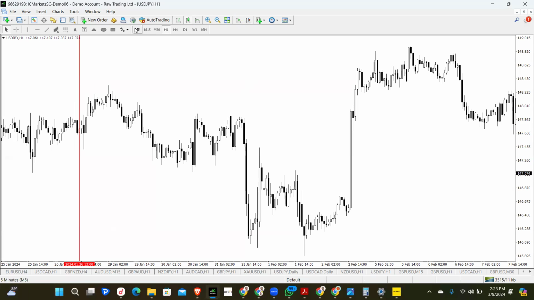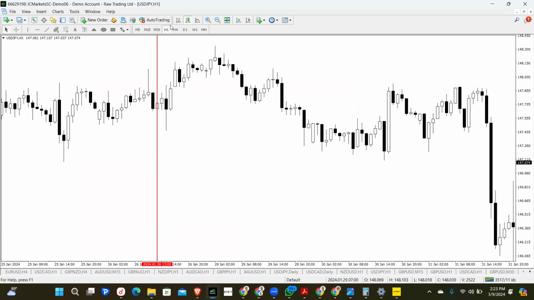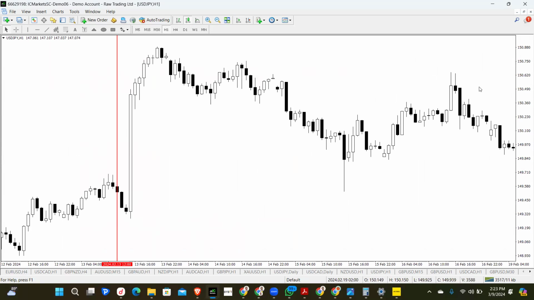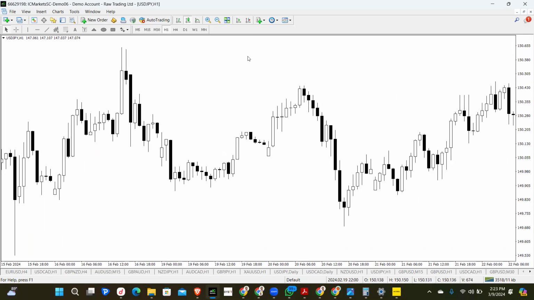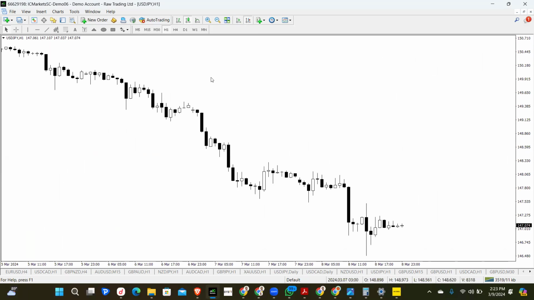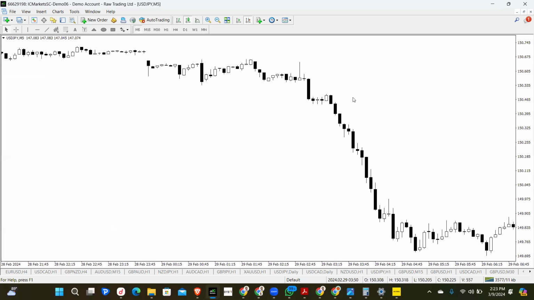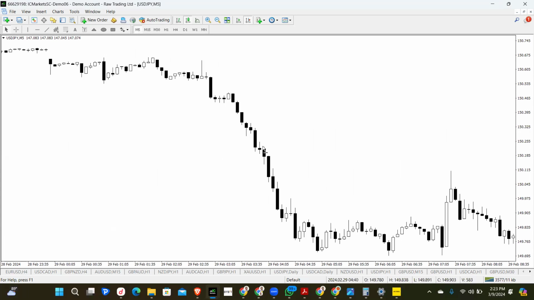Then we have here what we call time frames. Time frames simply represent the various times that a trader chooses to trade on. In each time frame, we have what we call candlesticks. Each candlestick takes that time frame to form. I will still explain candlesticks in the section we'll be having on candlesticks.